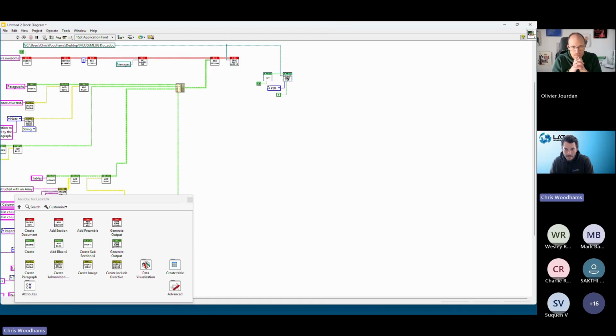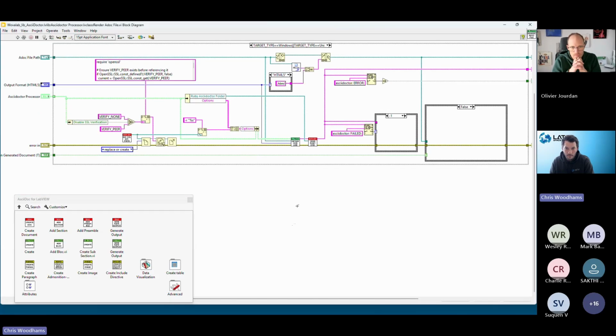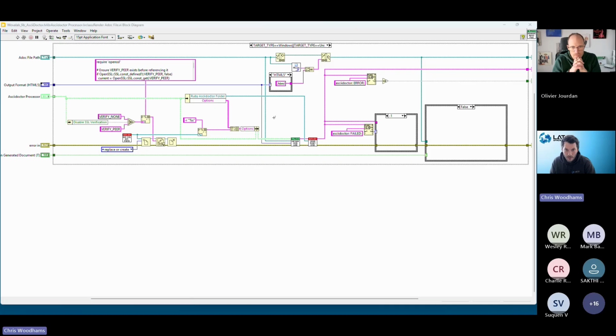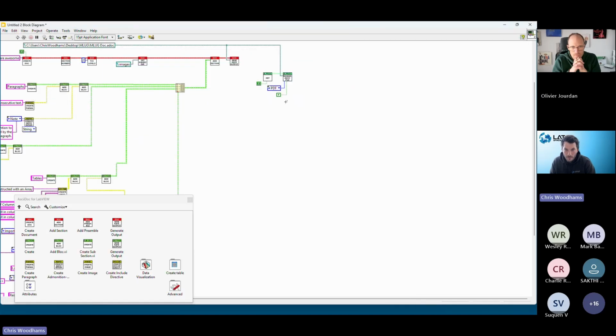And then the second part of it is where it's using the command line interface. I'm not going to dig into this too much, but this is doing all the clever stuff and the magic to get that Asciidoc file into a PDF or HTML, depending on what you want to create. So that's a little bit under the hood, but I'm not going to go into that.